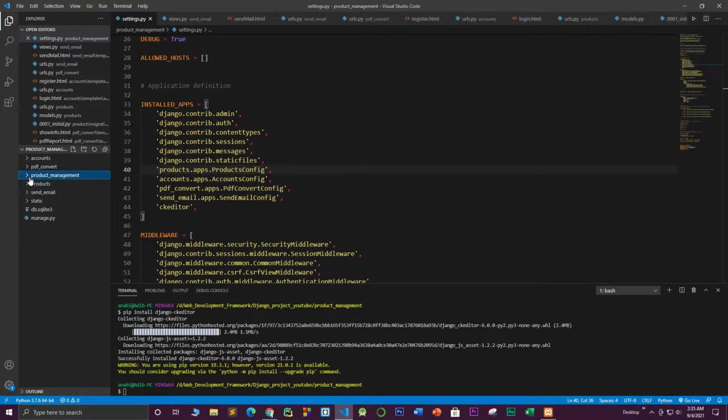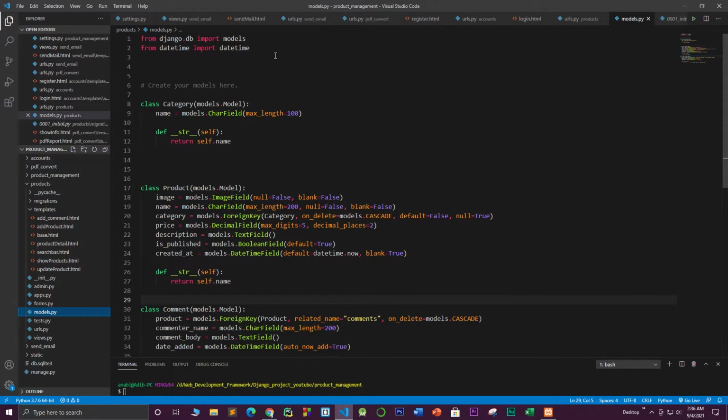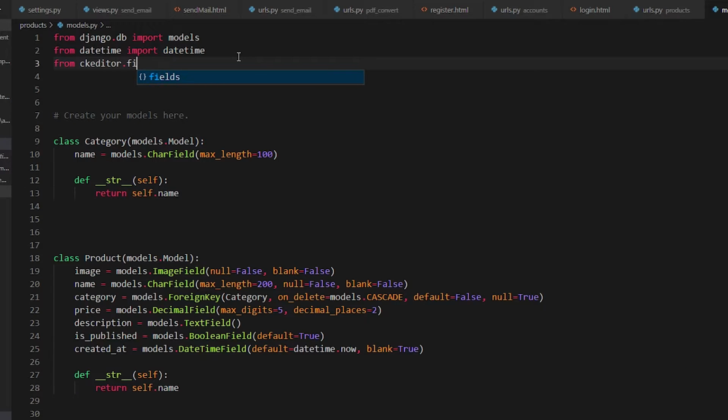Now the main thing starts. We need to go to the products app where I'm gonna add the product, and in the models.py file, this is the main important thing that we need to do. We need to import the thing that we just installed. So from ckeditor.fields import RichTextField. From ckeditor.fields we need to import RichTextField.